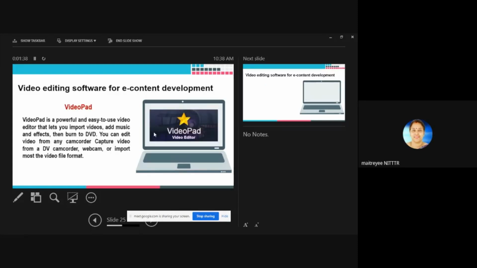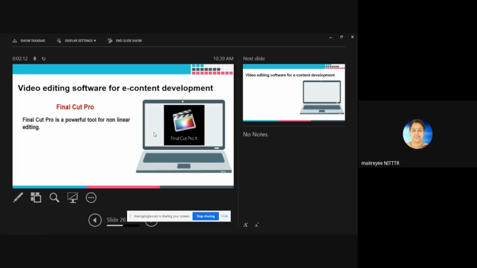Another is your VideoPad. This is also a powerful and easy to use video editor. You can add the music, you can add the audio track. If you are recording the sound, you can delete the sound, you can mute your sound, anything you can do, right? And then you can capture from any camera also. It is possible. With a webcam, a camcorder, a DV camcorder, with any camera you can take that video.